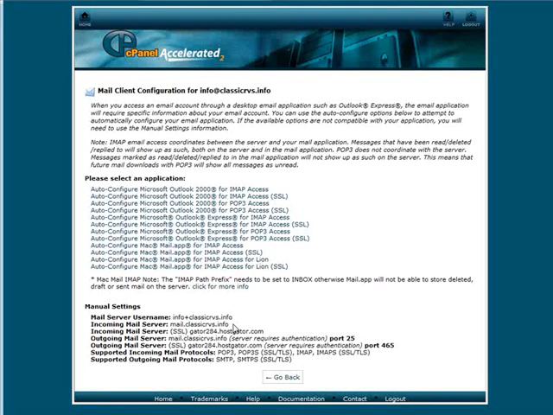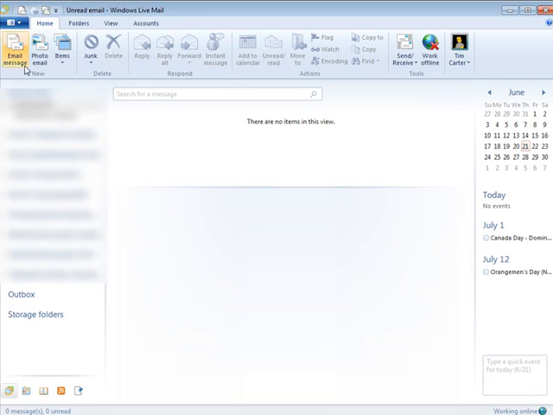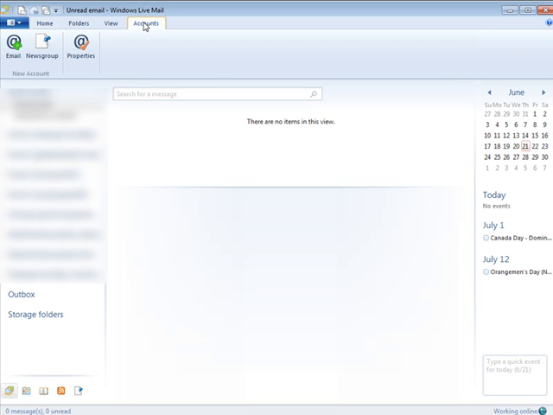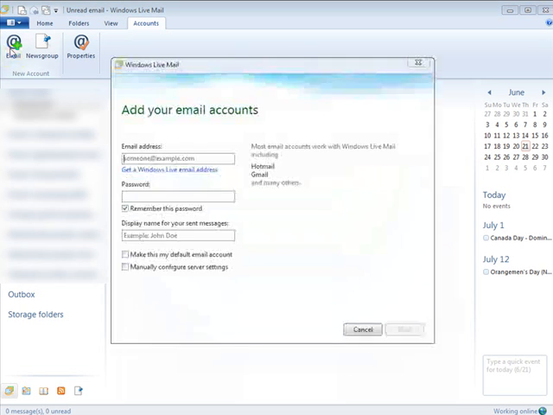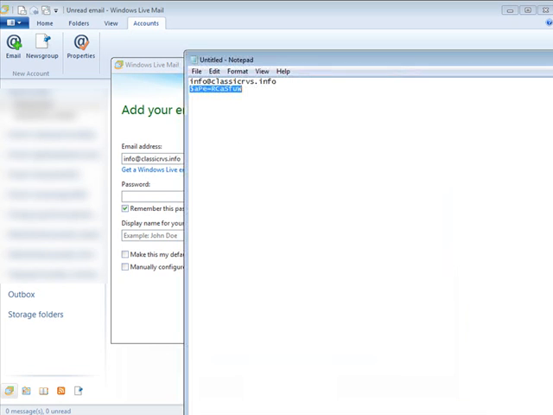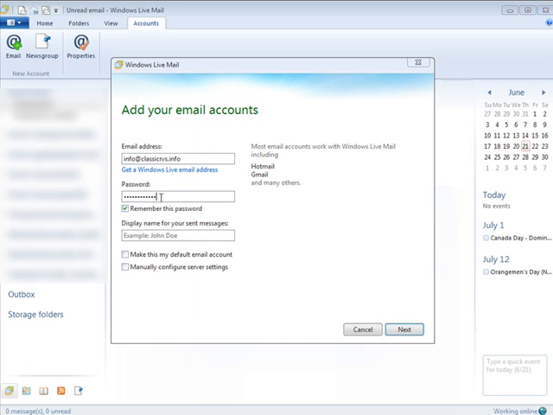Let's go put this into Windows Mail. So this is just an example. What you want to do now is go to Accounts and then click on Email. Okay, so we put our email address in here. Okay, now our password. I saved that in a notepad so I know where it was. Paste that in here. Okay, display name for your sent message. You can put your own name here, whatever you like. Okay, and if we want to make it our default email address, you click here.